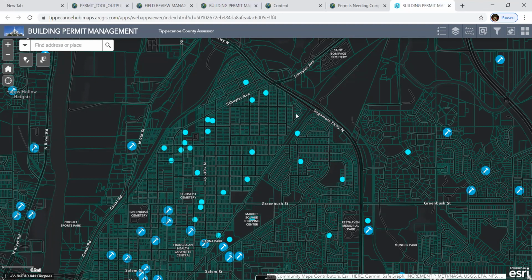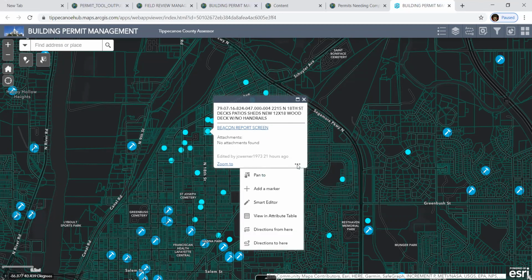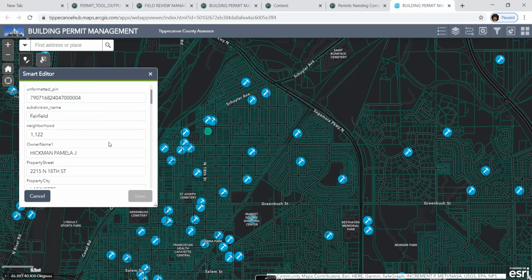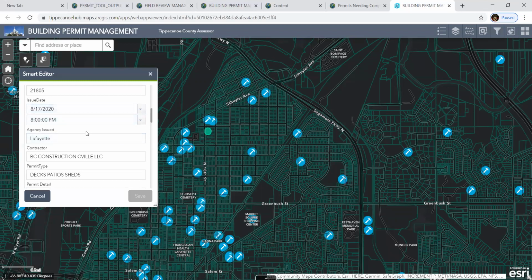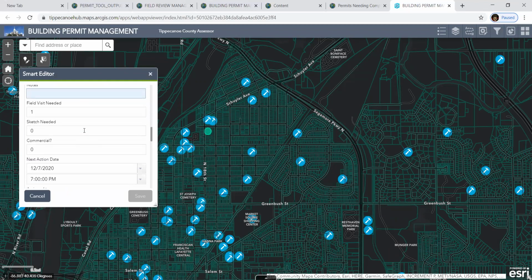Some of the other tools I've got here, I showed you the select tool for editing these items. So I had to click on one of these. It's pretty easy. Right now I just have a link to Beacon and some basic information here, but down here on these three dots, this is where you can do some other things. So here you're going to go to Smart Editor. Smart Editor will give you all the fields that are in the table, and it looks just like it does in Access. So you can go in, here are these date pickers, and see all the information from the building permit data.